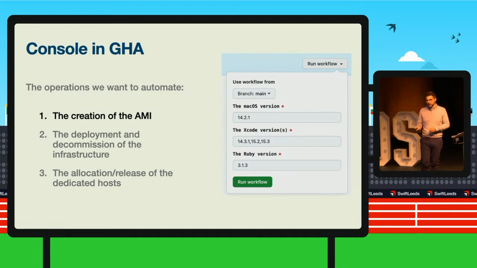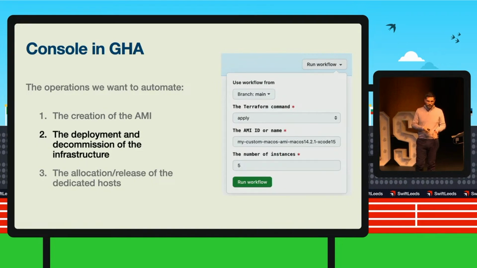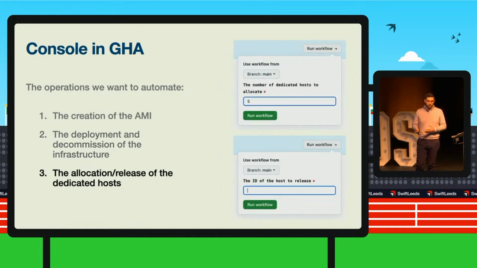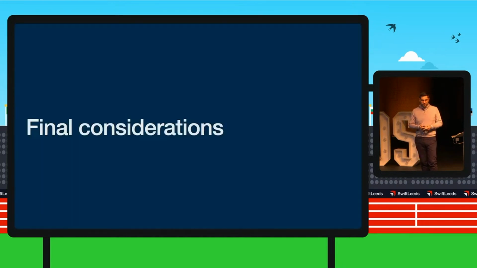So the moment that Xcode 16.1 comes out, you can just go on GitHub Actions, click a button, wait, and you have your AMI ready that you can deploy, again, with another workflow in GitHub Actions to run Terraform with a specific AMI ID that has been created in the previous step, and then you can specify the number of instances. And you can also allocate and deallocate the host via GitHub Actions.